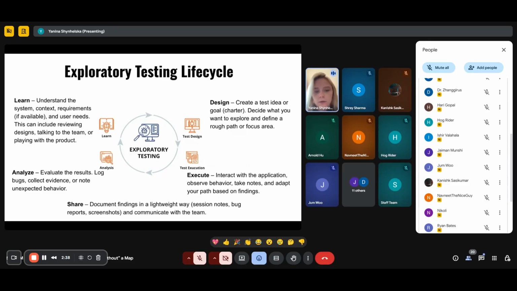Then the second stage is design. So you should create your own goal, your own charter, as we can call it, to decide why you're testing, the main idea, based on, for example, business goals or user goals. You can define why a user will use your app, and you should write down all these goals.